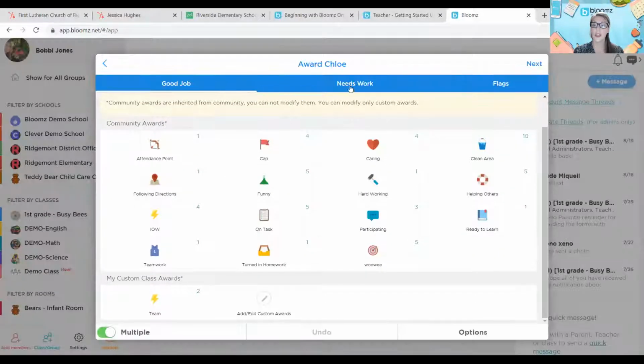Any ideas, Shanae, or any comments you have on different things that you might use for these type of rewards? Not at the moment. Okay.